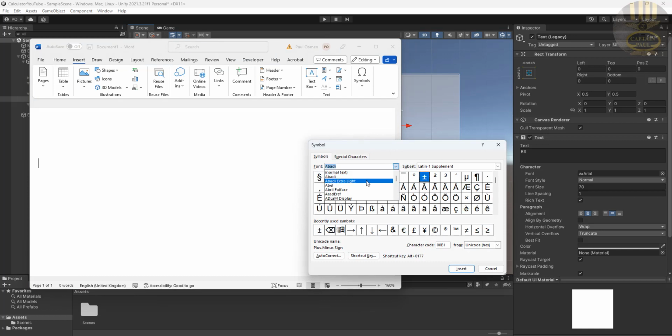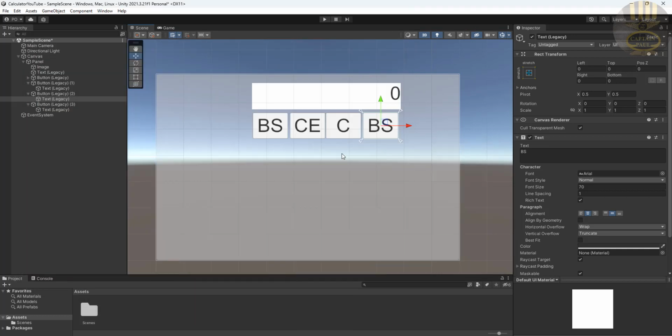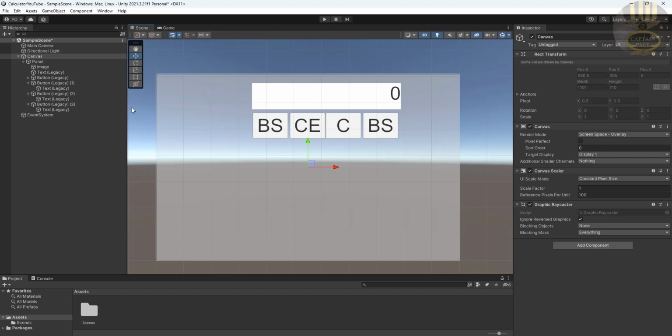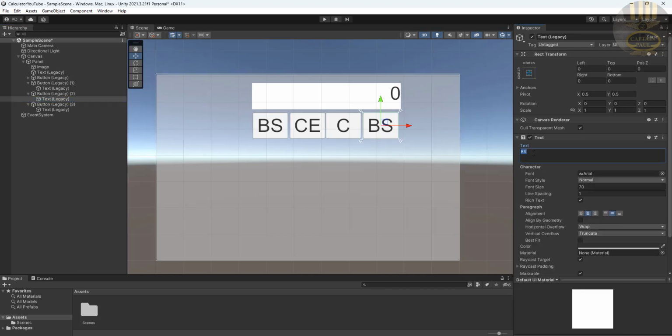Let's look for area there. And there we go. Now make sure you select plus minus. Click on OK. I'm going to grab hold of that now. Plus minus, copy it. And let's come straight into the text here. That is the text. Come here, the button, select this text and paste that in there. Alright, there we go.